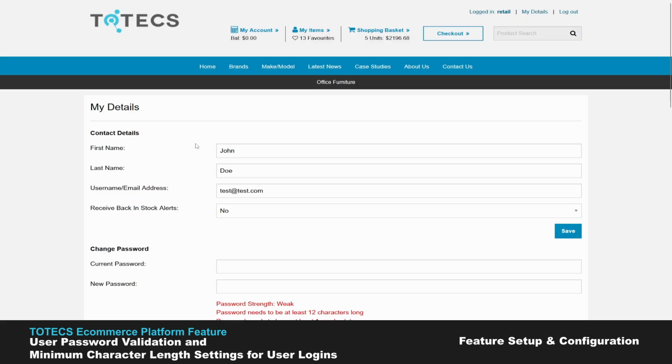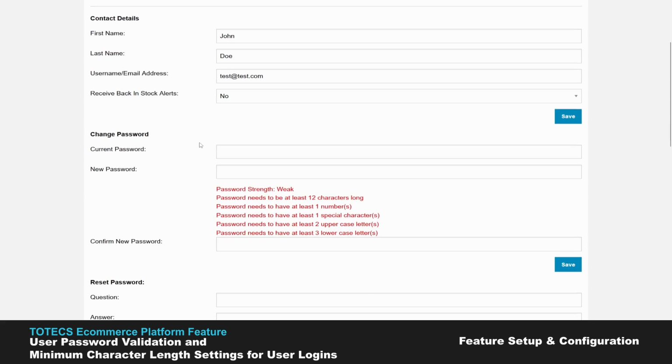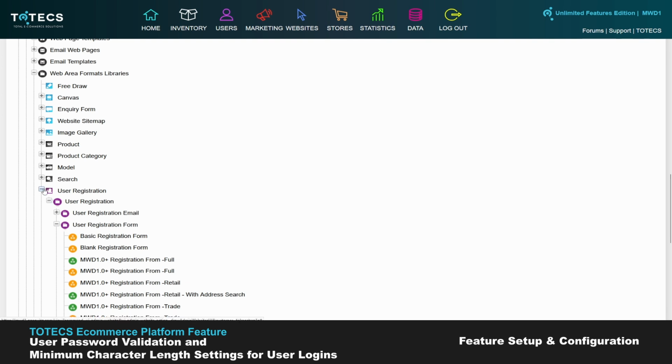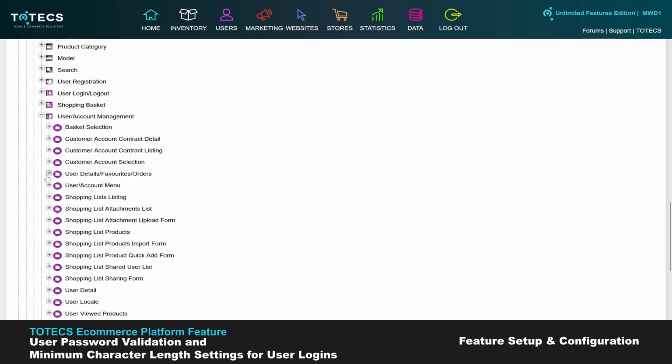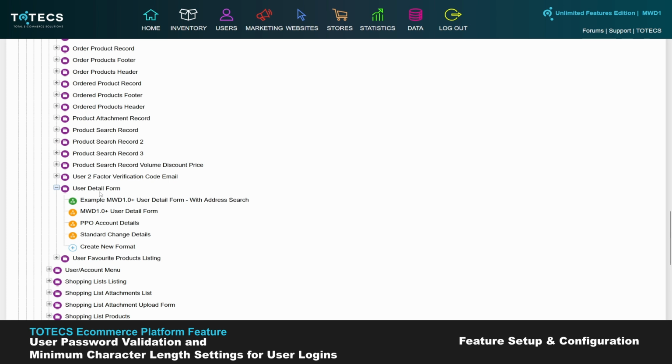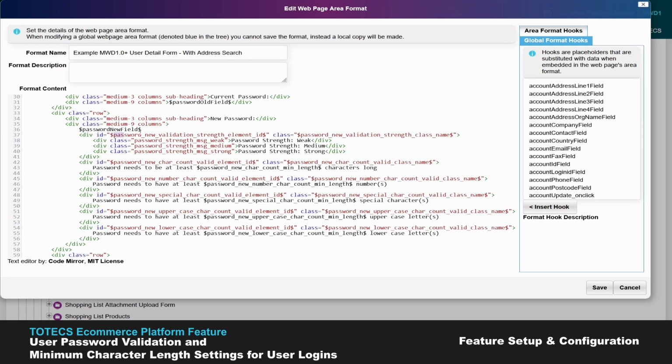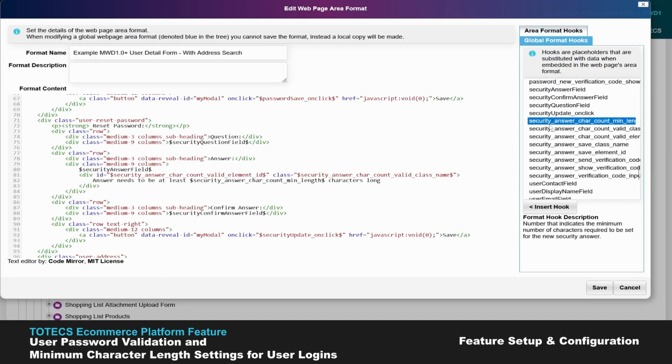And the pattern is very similar for a user details, favorites, and orders area. So back within the website's administration center interface, if we expand the user account management within the user details, favorites, or orders area, if we go down to the user detail form for an existing or new format, when we edit it, we have very similar format hooks, starting off with password new, and then we've got our validation strength element IDs and class name hooks, as well as the individual element ID format hooks and class names for the validation of the character lengths in the password itself. And for the security answer, it too has the format hooks that are used to control whether or not that message should hide or show, and the length that the security answer should be.